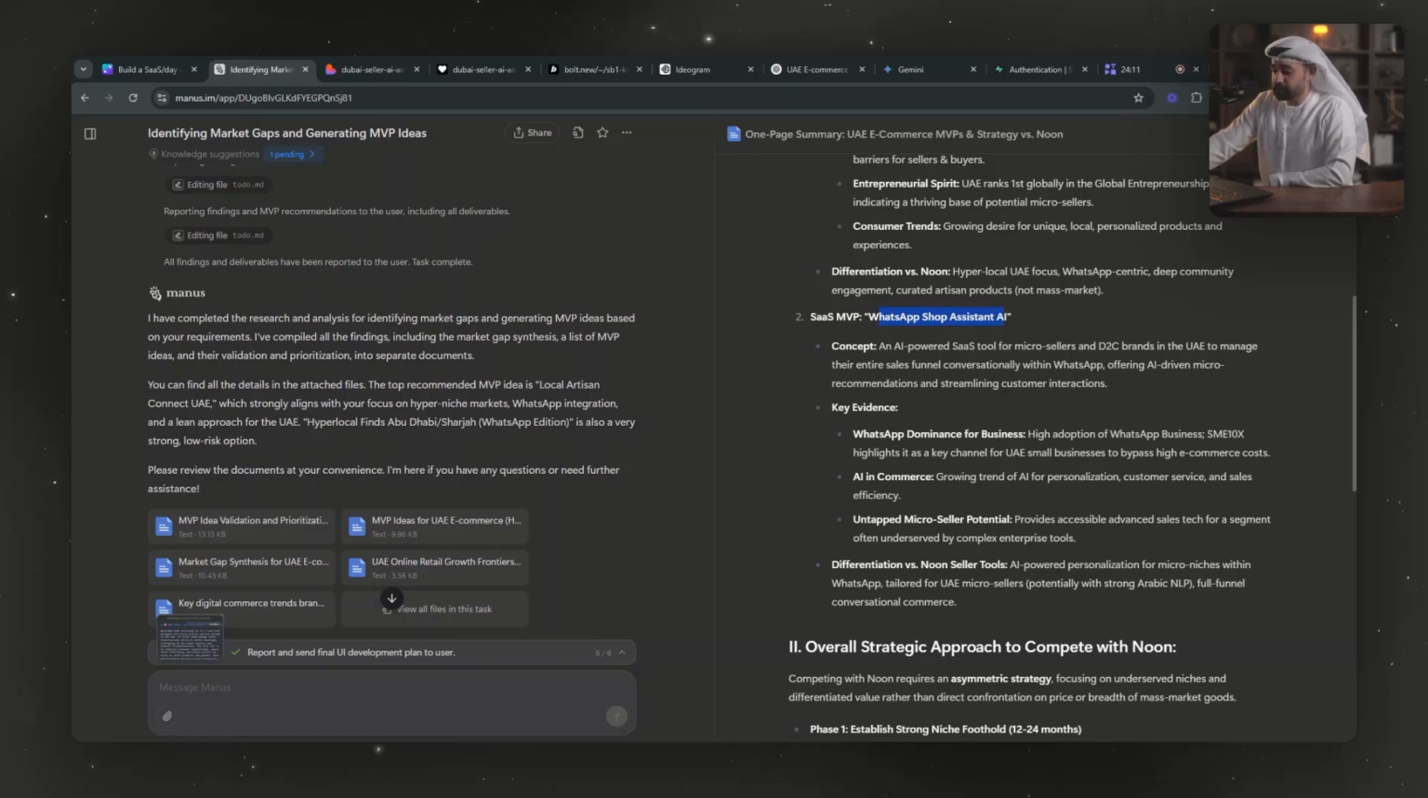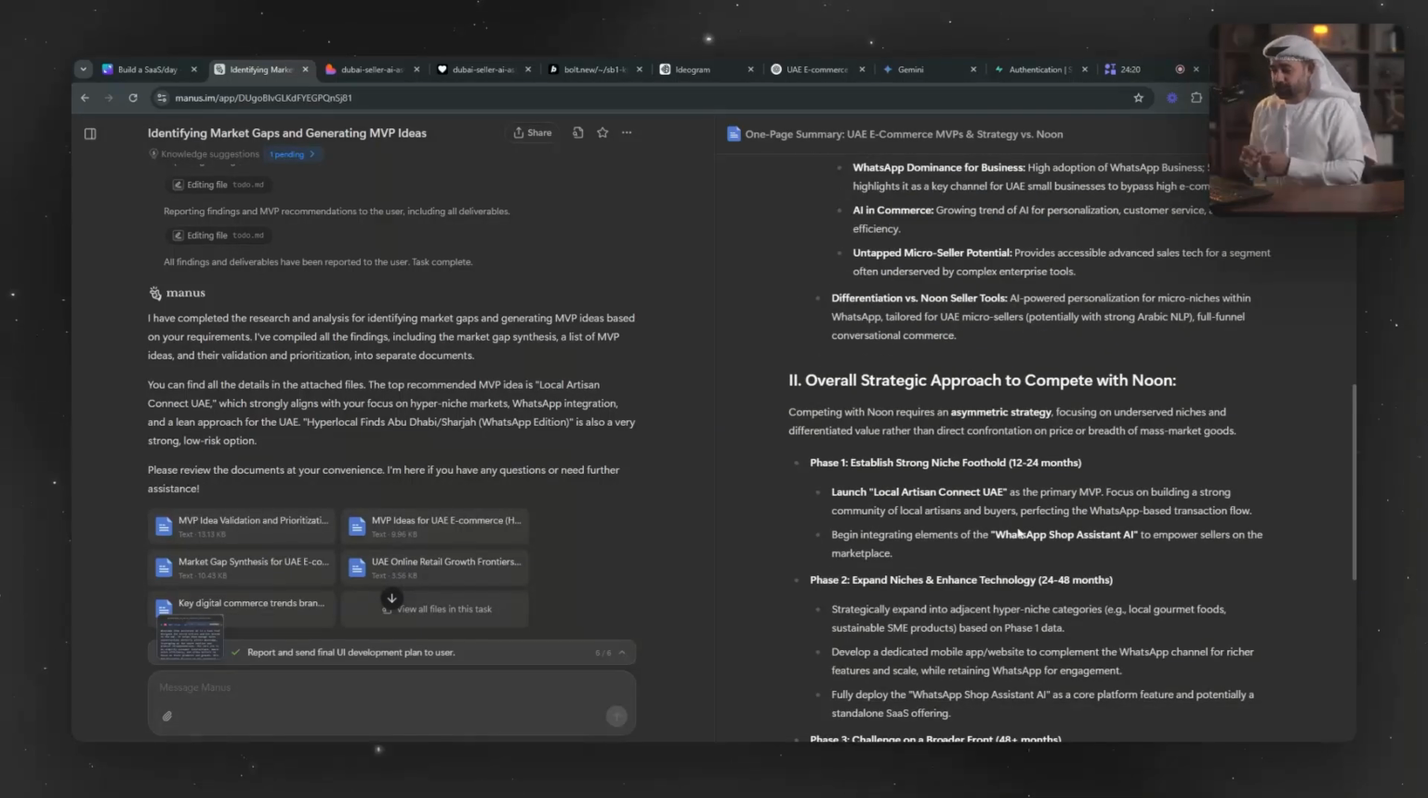And AI in commerce, this is a growing trend in personalization and customer service. I've seen that. And untapped microseller potential, which is the microsellers, they have potential in terms of the untapped market and so on. And give me the strategic approach of how to do this.